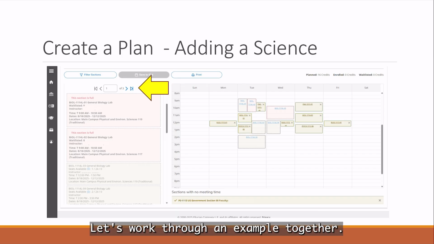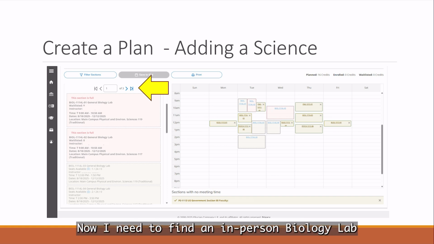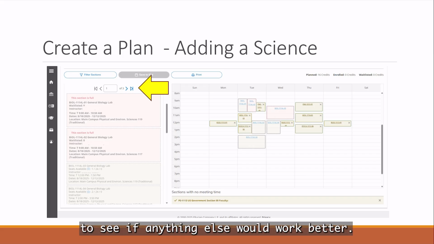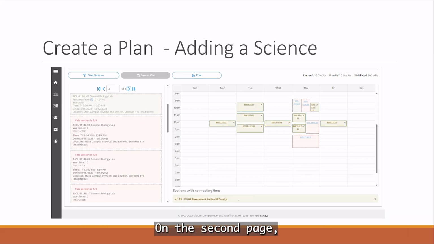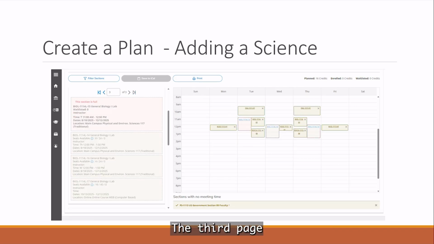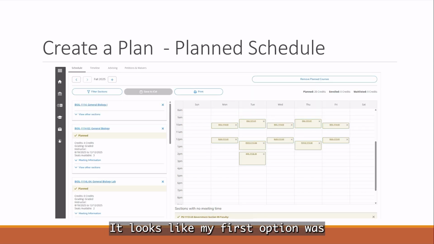Let's work through an example together. I've chosen biology lecture on Tuesday and Thursday from 11 a.m. to 12:15. Now I need to find an in-person biology lab that does not conflict with other courses and is not red. There is one option, however, we can use the page menu to see if anything else would work better. On the second page, there are no labs left here that will work. The third page doesn't have a better option either. It looks like my first option was the best one for my schedule.